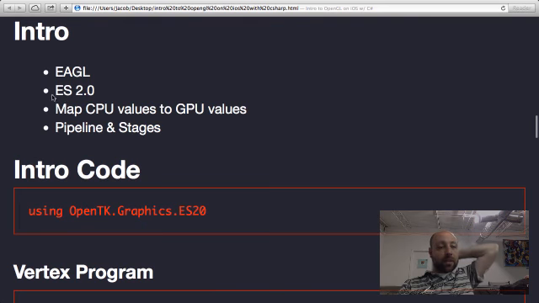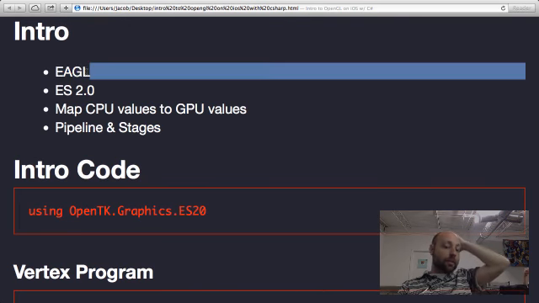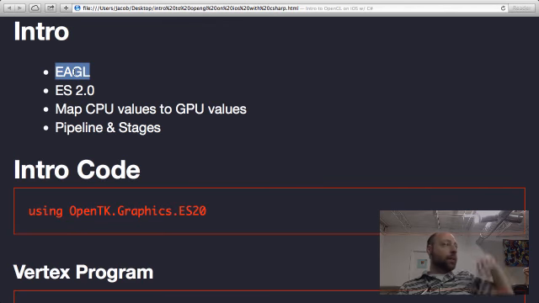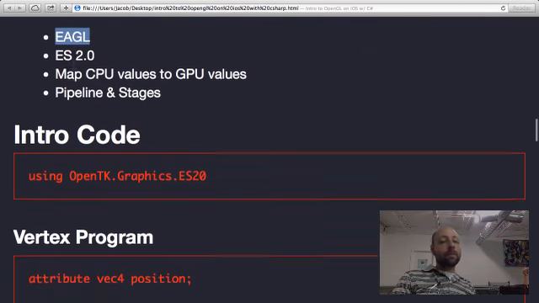So I think I've already defined what ES 2.0 is. EAGL is a part of the standard that helps you get a device context on mobile platforms. And so when you see that prefix, generally you probably won't have to worry about it. But that's what that refers to.